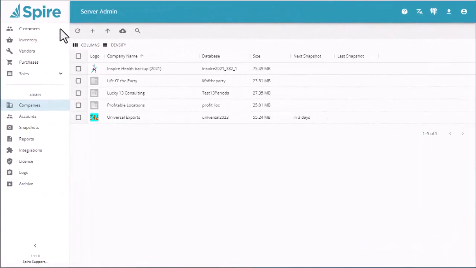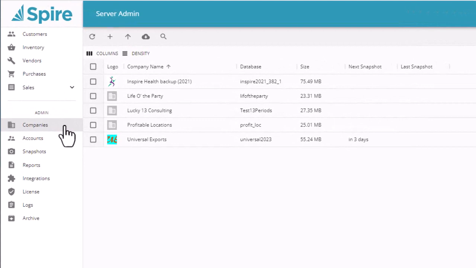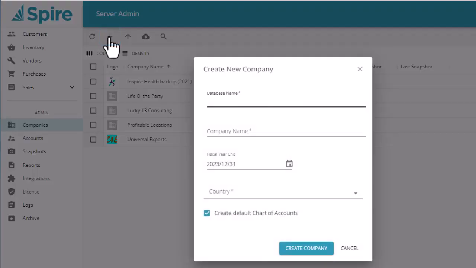To create a new company database, this is done within Spire Server Administration and the company's admin function area. This screen lists the databases that you use for transactions and accounting. Create a new company by clicking the plus toolbar button, which opens a screen with some initial settings.